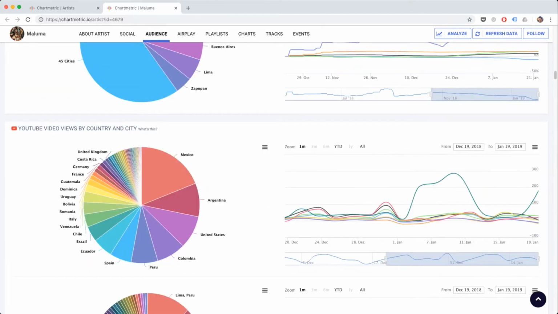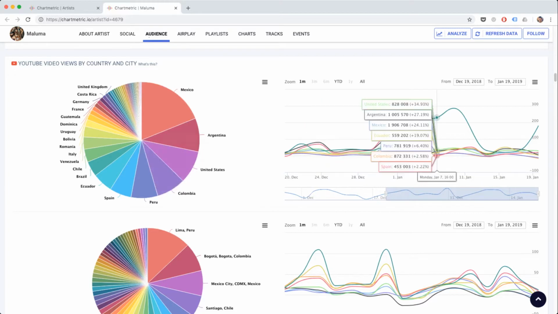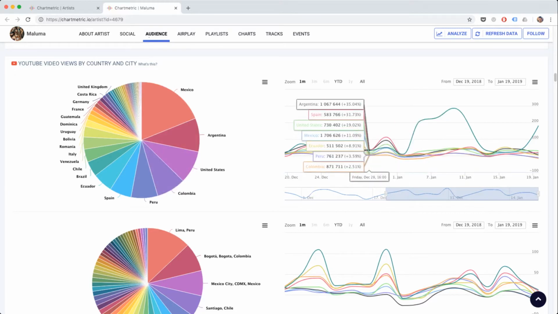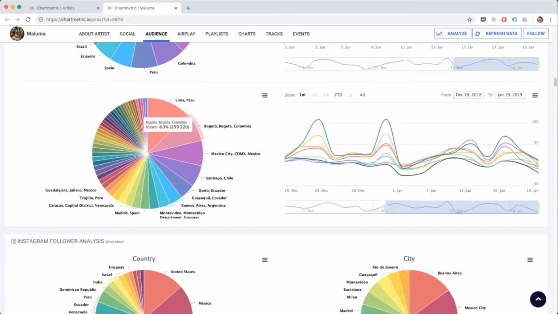For YouTube video views by country and city, that is exactly what it is. It's set up the same as Spotify top listeners. A lot more slices of the pie here. YouTube platform, top ones look to be Mexico, Argentina, the US, Colombia, and Peru. And you can see the daily changes here. Again, you can always change the time frame as well. And these are by city just below it. Same idea. We have Lima, Bogota, Mexico City, Santiago, and Quito.